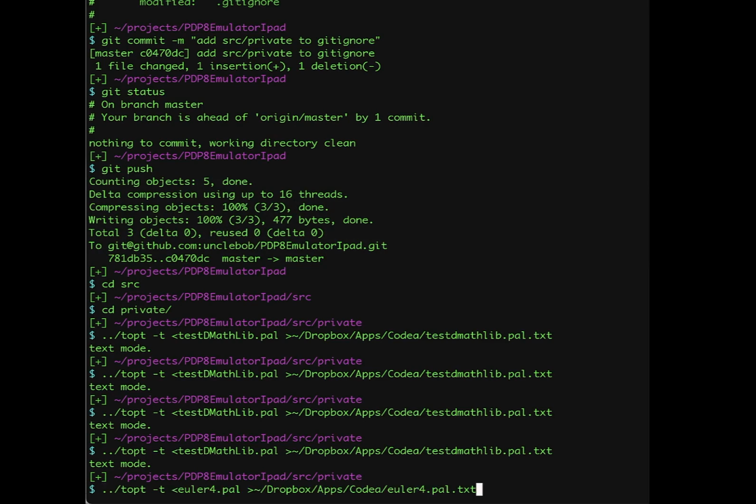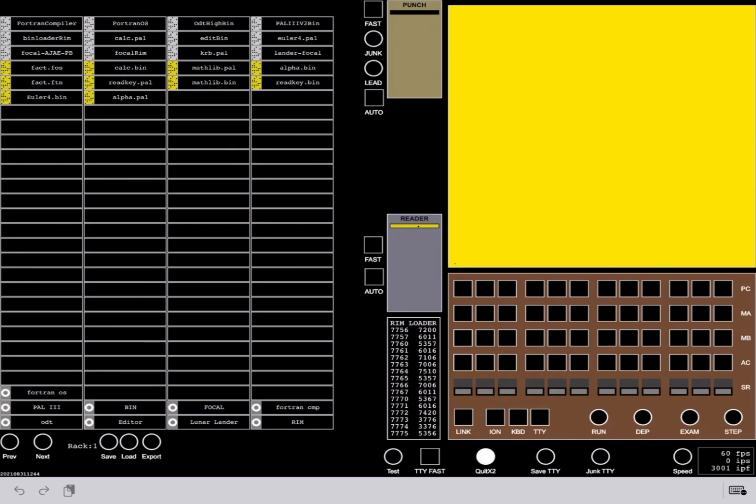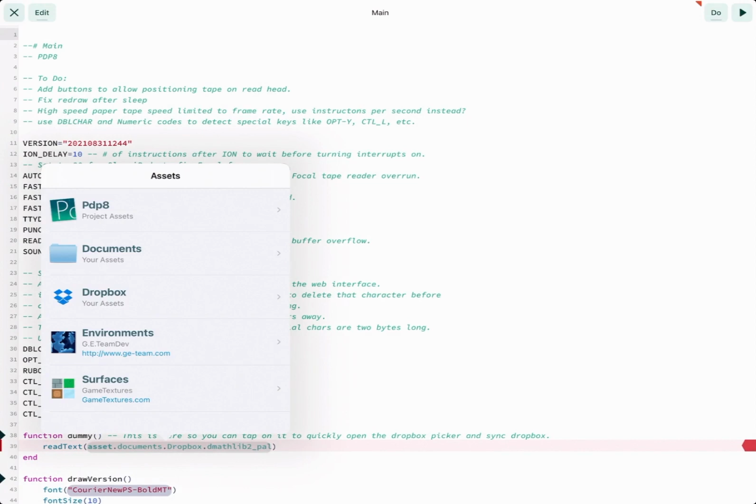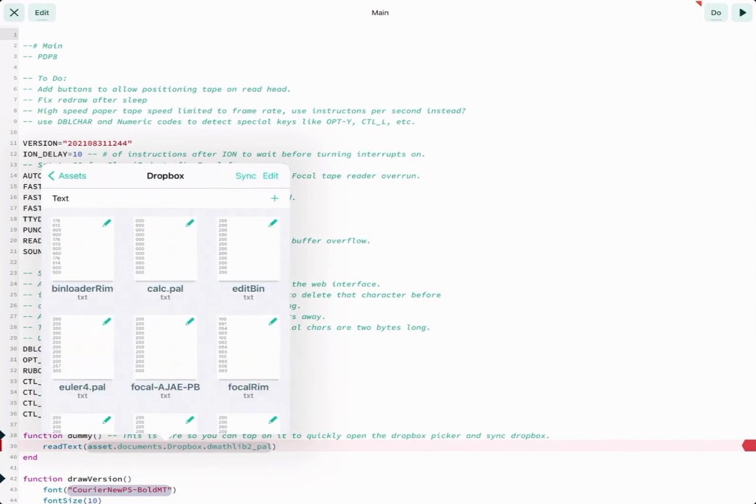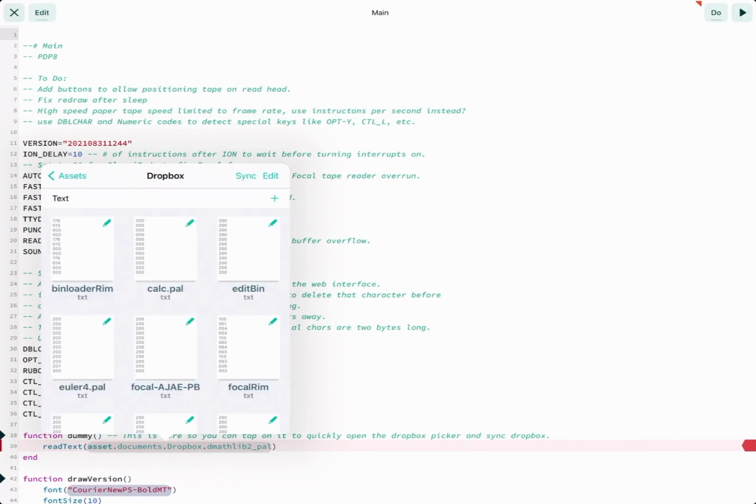That looks like this. This moves the source code to my Dropbox. It also converts it into paper tape format. So now I can go over to my iPad, go to my assets, the Codia assets, and go to the Dropbox asset and sync. And that should sync one item, which will be the Euler 4 PAL.